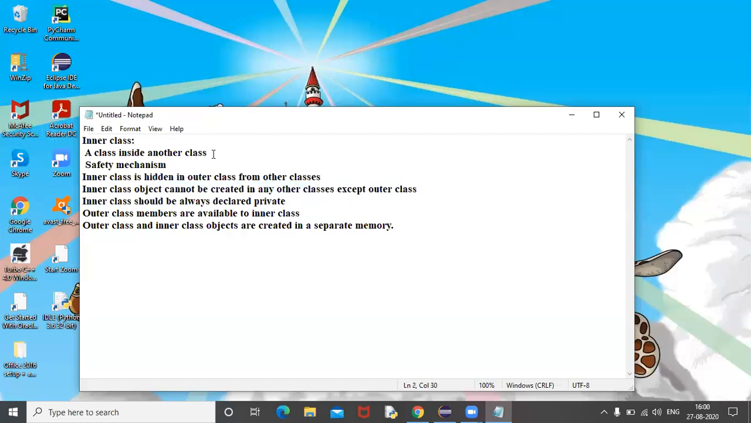Very simple. We will design that. Soon you will see in the program. And it is a safety mechanism because you are going with the private access specifier. Private means safety. Here three class contexts are there: one is outer, another one is inner, and the other one is other classes, which are not having any relation with the outer or inner class. So the other classes cannot access the data present in the inner class, because it is declared private. That is a safety mechanism.